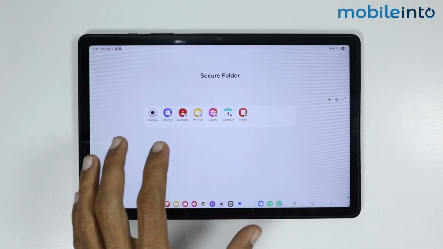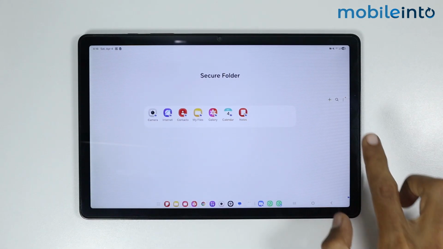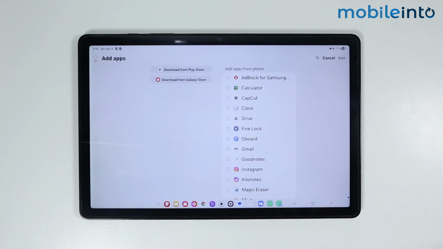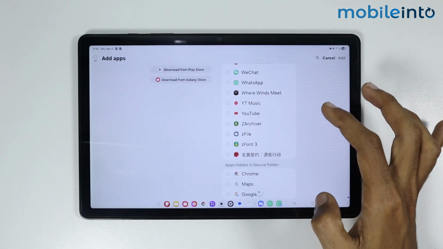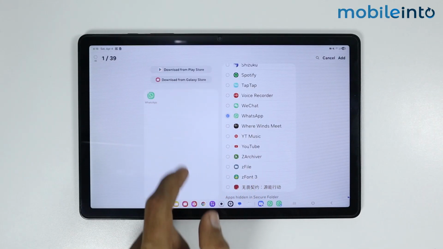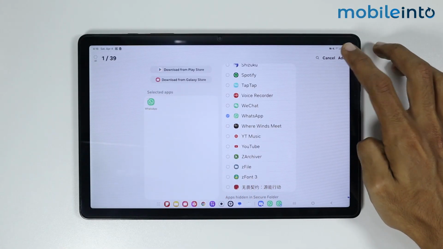Now to create dual WhatsApp using the secure folder, just tap on the plus icon over here. And from this list, just look for WhatsApp. As you can see, this is WhatsApp. Just select it, then tap on Add.